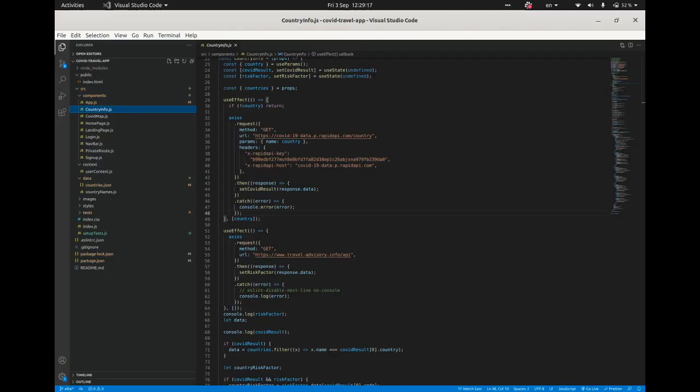So we thought we'd briefly show you the Axios requests in action. Here you can see we're making an Axios request to the COVID-19 data Rapid API, and this would give us the number of cases, deaths, and recoveries. And then we're also making a request to the travel advisory API, and this would give us the global risk factors out of 5 for each country.